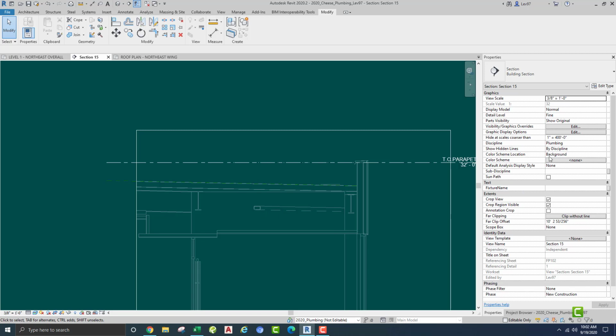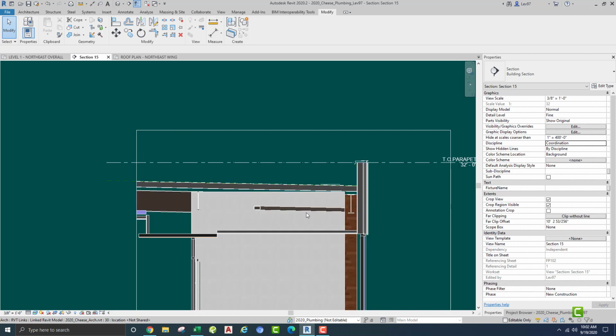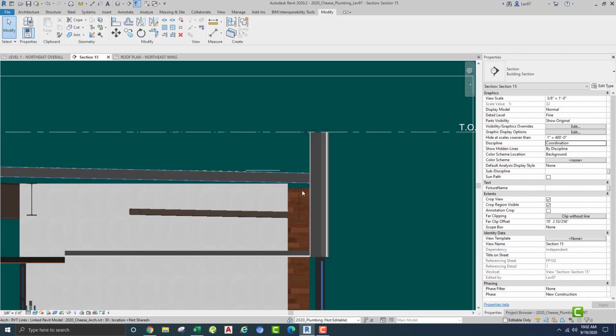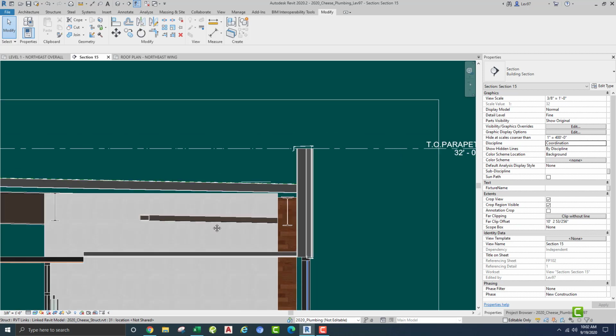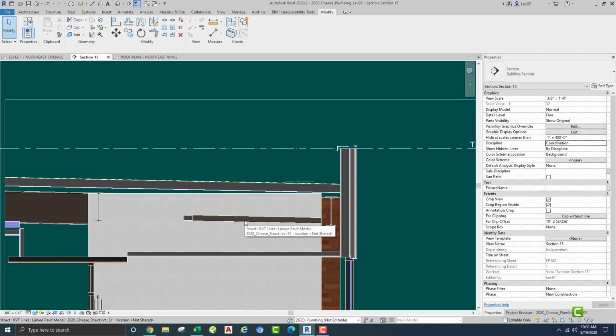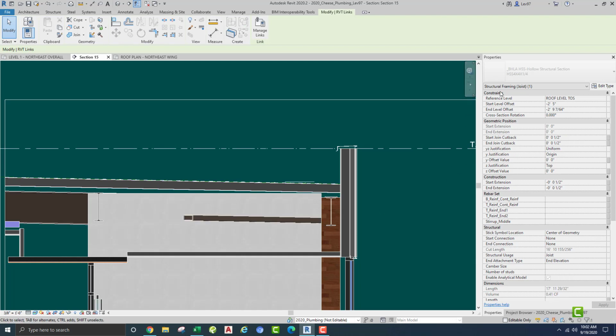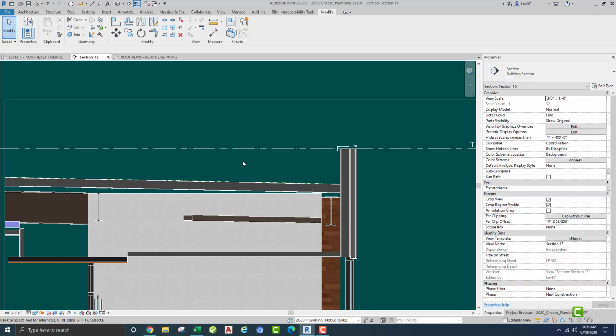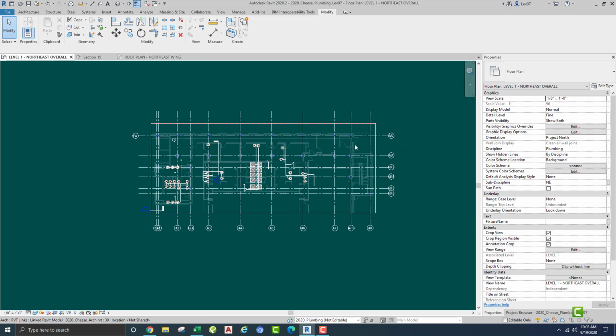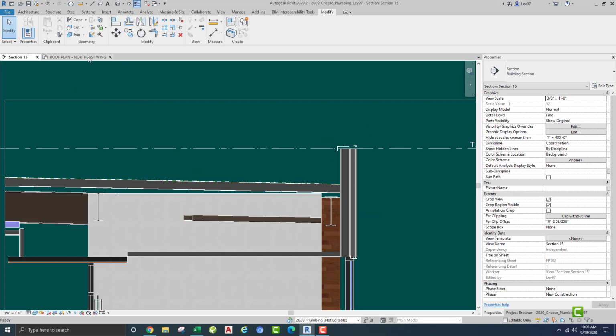You know what? I'm gonna change this discipline. Let's change this to a coordination view, just to bring some color into the situation. Yeah, that's good. So that's my beam. That looks like a wall. There's another beam, it looks like. Let's tab. Is that structural? Yeah, structural frame. Okay, and what's this? First level. Do I want that on? Nah, let's turn that off. Okay, and go back.